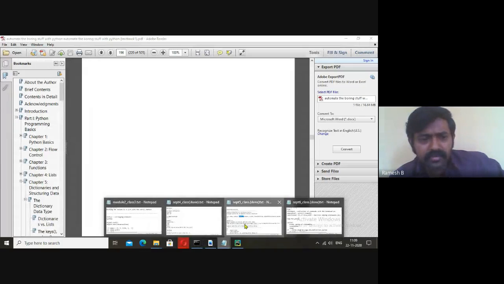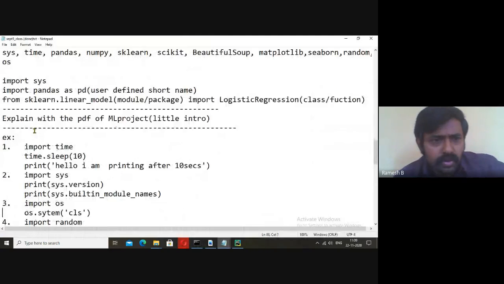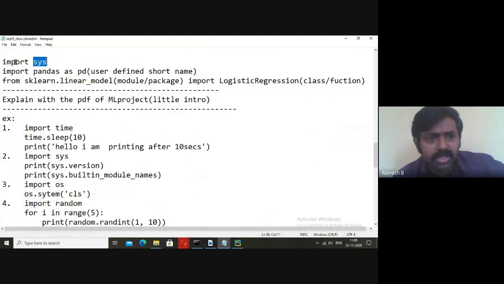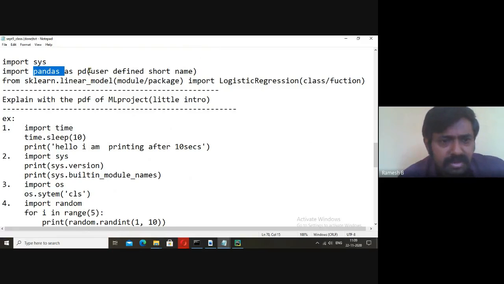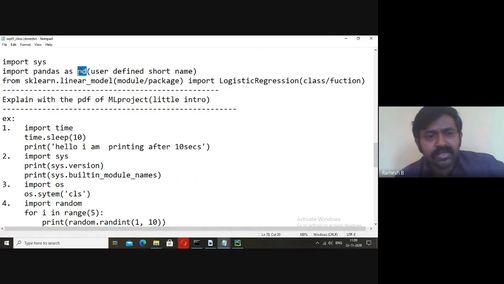Now you see the examples here. We will do some examples. If you want to import a module into our program, we use import. Similarly, import pandas as pd. This pd is a nickname, a short name. We can't write pandas everywhere, so it is replaced with pd. It is known as a shortcut name. We can also import from sklearn linear module a specific function, logistic regression. Logistic regression is defined in this module. We can import modules in these three ways.